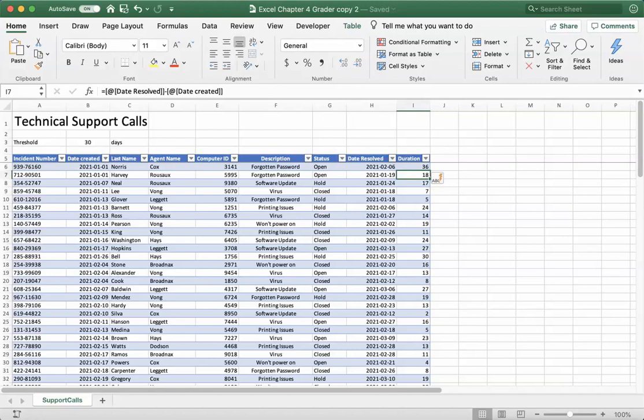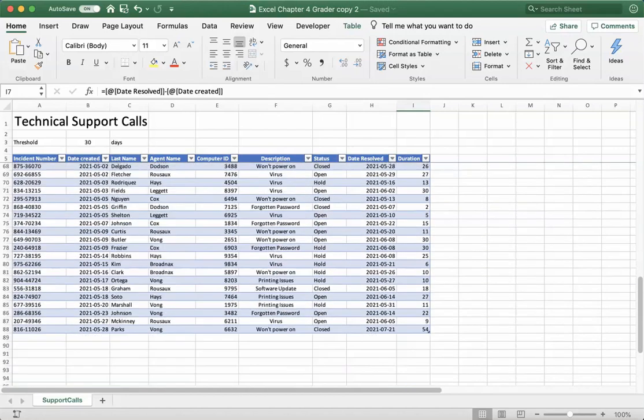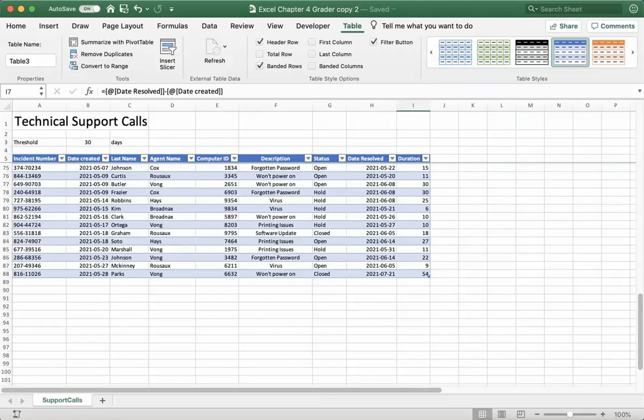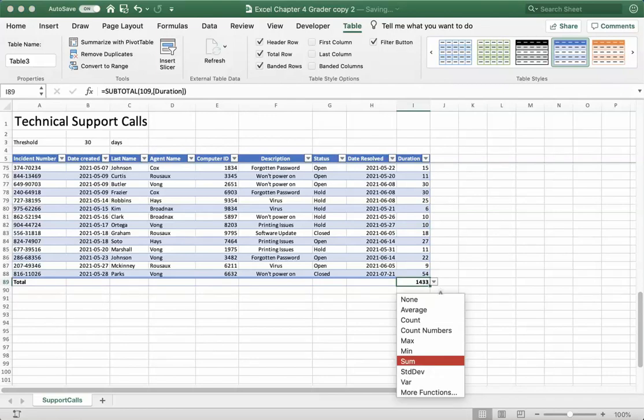Next step is to insert a total row. So if you scroll down to the bottom, you'll be able to see how this plays out. So if I click on the Table tab and click on Total Row, it will add a new row on here, and it by default totals up duration. So it has summed that up for us. But we're going to add a couple of other items here.